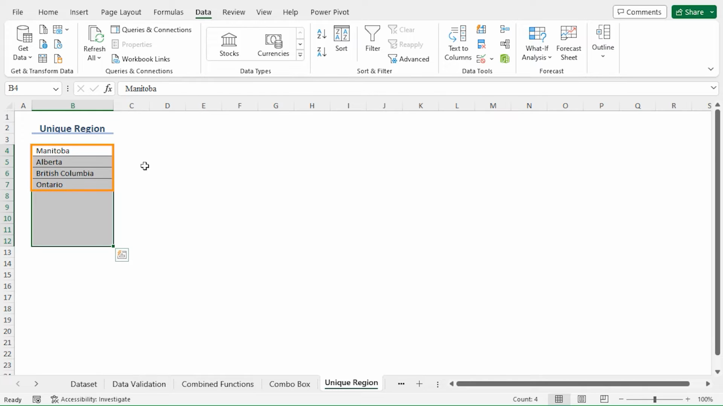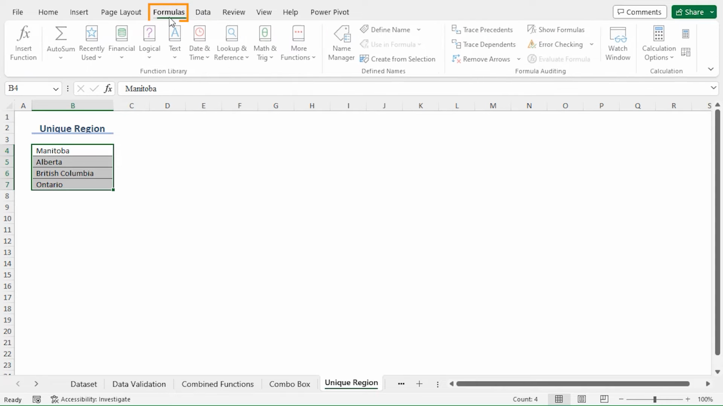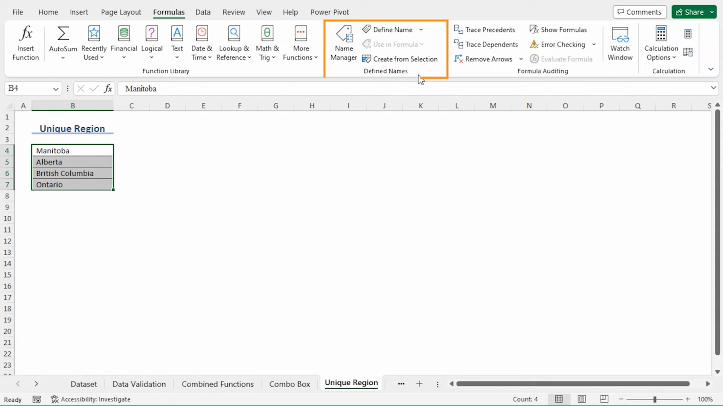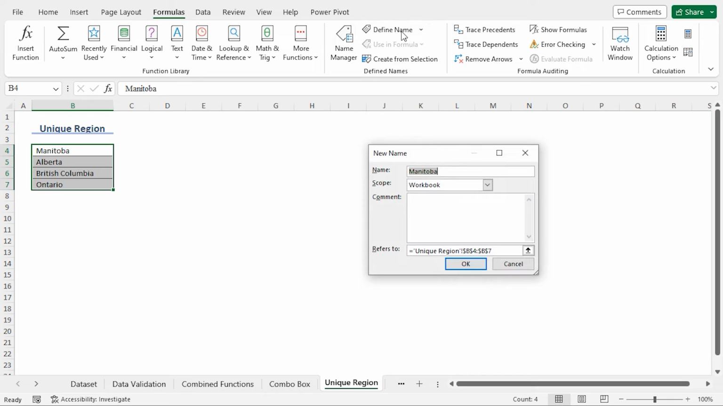As a result, you can see that there are 4 unique regions in my list, and using these unique regions, that are the cells B4 to B7, I will create a named range. Go to the Formulas tab. In the Defined Names section, click on Define Name. This opens the New Name window. I'll set the name as Region List, so type Region List. The scope is the workbook, and it refers to the values of cells B4 to B7, that are the unique names. Now click on OK to create the named range.